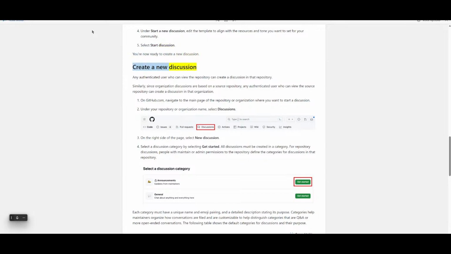Create a new discussion. Any authenticated user who can view the repository can create a discussion in that repository. Similarly, since organization discussions are based on a source repository, any authenticated user who can view the source repository can create a discussion in that organization. On github.com, navigate to the main page of the repository or organization where you want to start a discussion. Under your repository or organization name, select Discussions. On the right side of the page, select New Discussion.